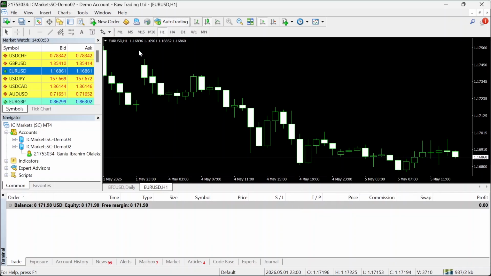Then you can see the details is also here. But due to my experience, I know that this particular color is a bearish color. It means bearish, and this means bullish. Like I said, it doesn't necessarily need to be green or red. All you need to do is know what color is assigned to what candle.